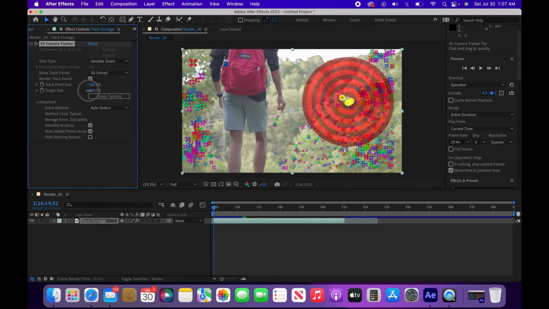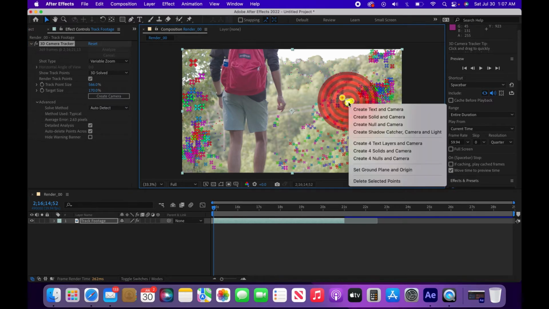Drop the target size down. Doesn't matter. I'm just looking to see what's going on. So that looks pretty good. So now we're going to go to one of our selected track points, in our little target area here. We're going to right click, and you could do create text in camera, solid in camera. It doesn't matter.